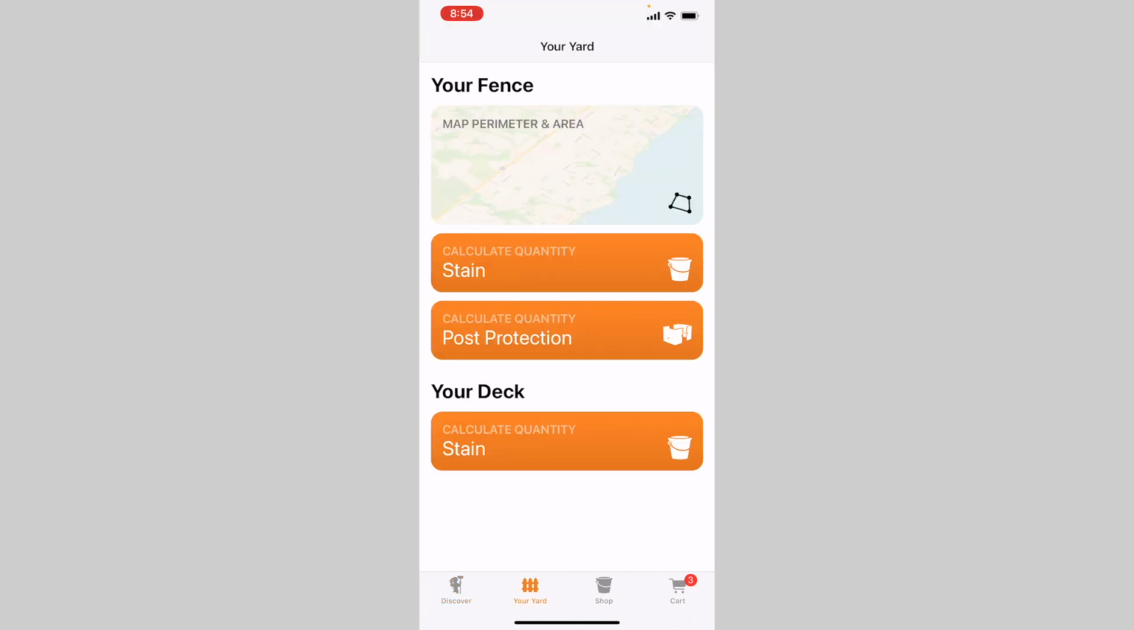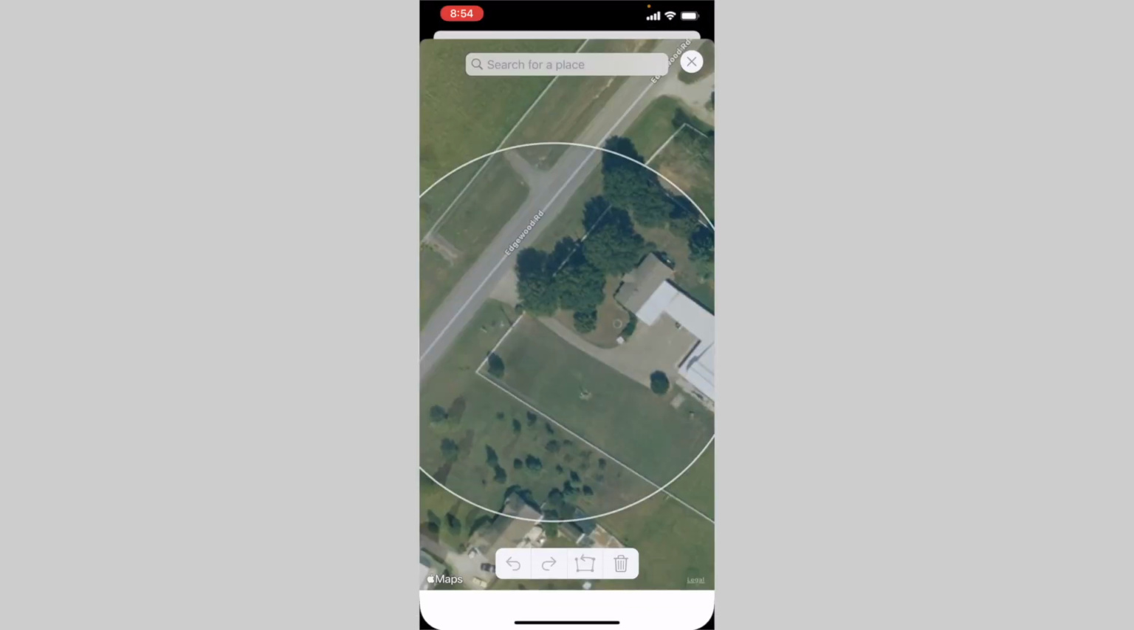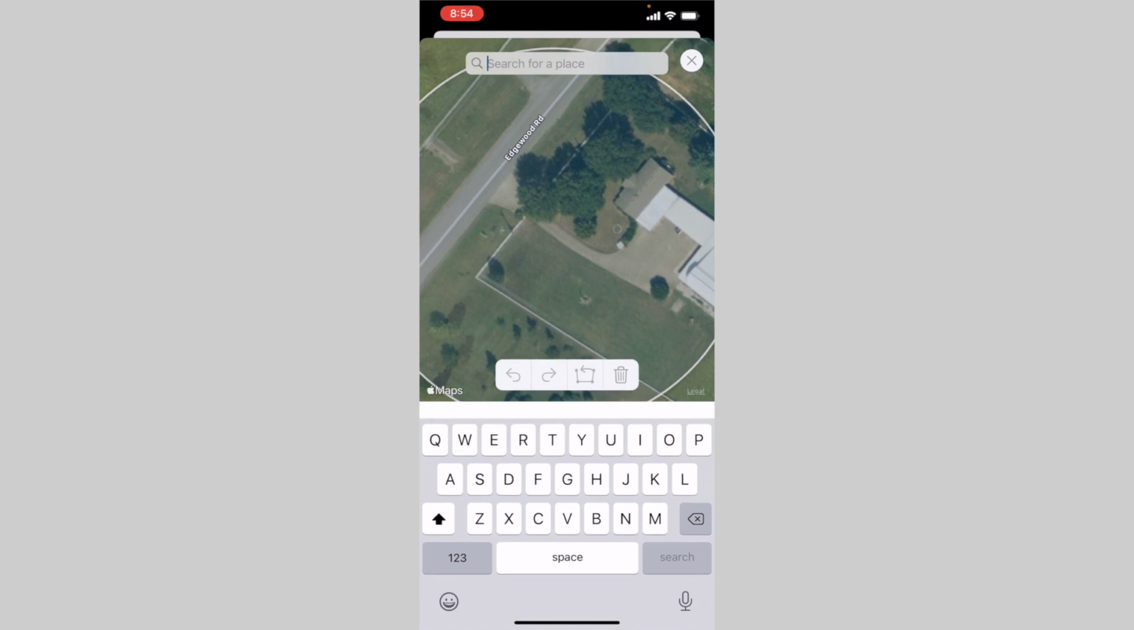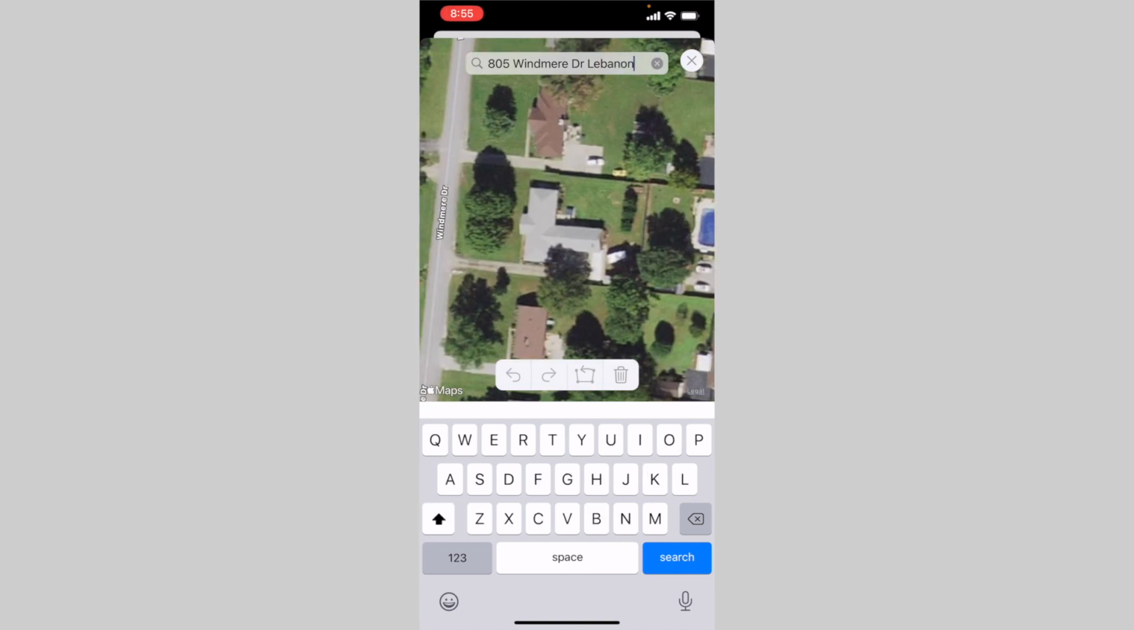So on Your Yard, the first thing you wanna do is, let's say I'm at my house right now, as you can see. Let's pick an address. Let's go to 805 Windmere Drive, Lebanon. We did a job there the other day, I remember that. So we'll click on that, and we did this house right here.